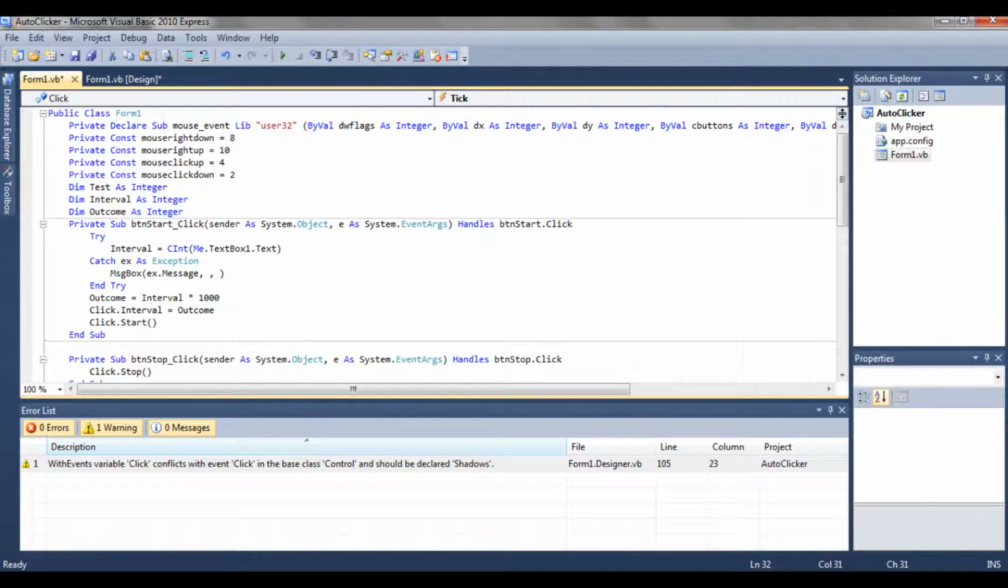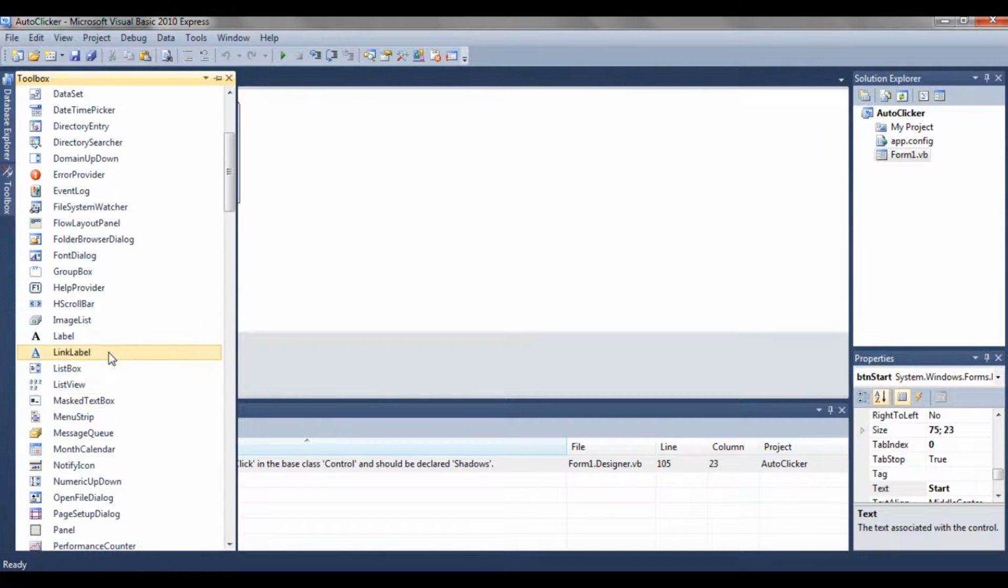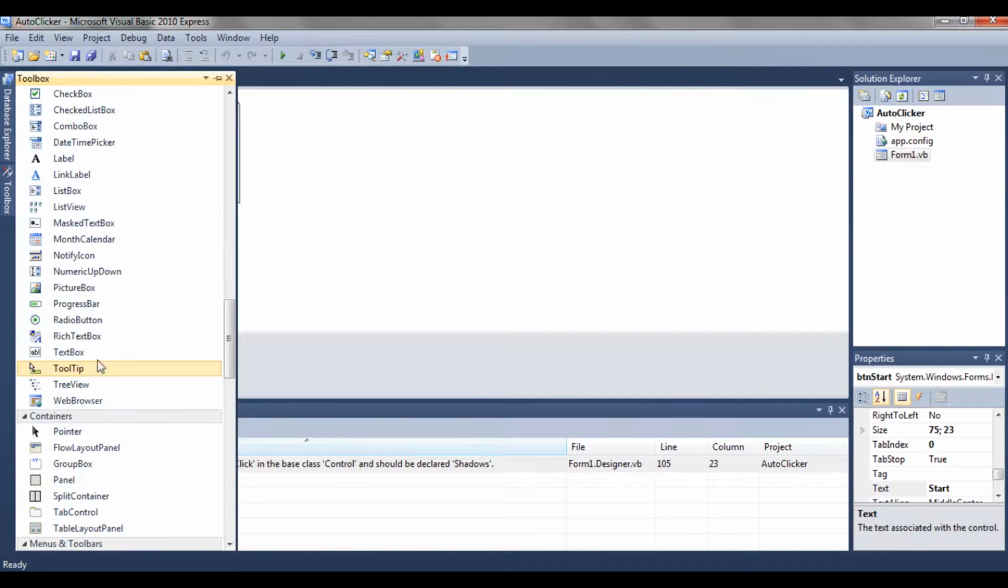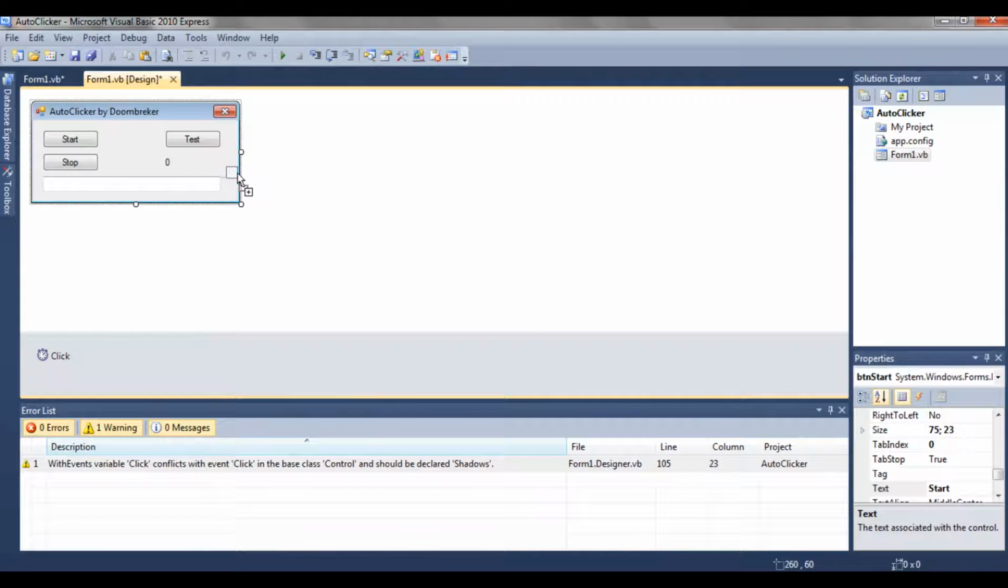Also, another user asks, how do you hold down a button to drag something or whatever? Well, it's fairly simple. So you do mouse events, mouse right down 0, 0, 0. Then you make another timer. So let's do that. Timer. Here it is. Just call it timer 1, whatever.